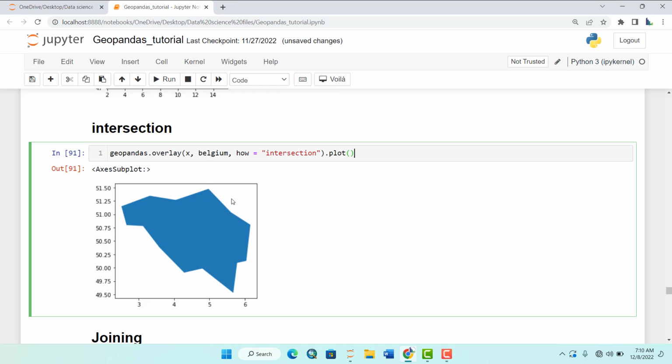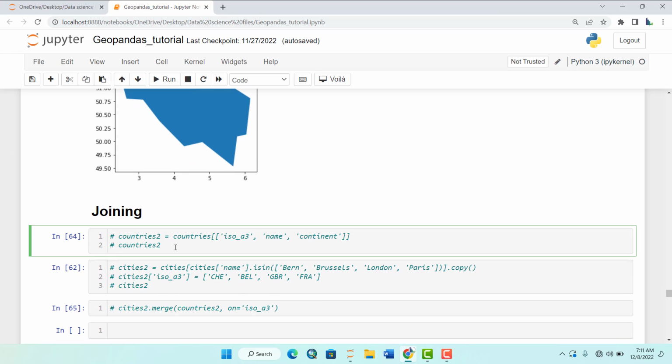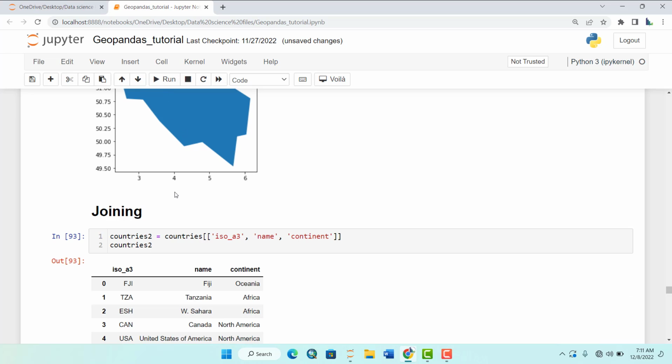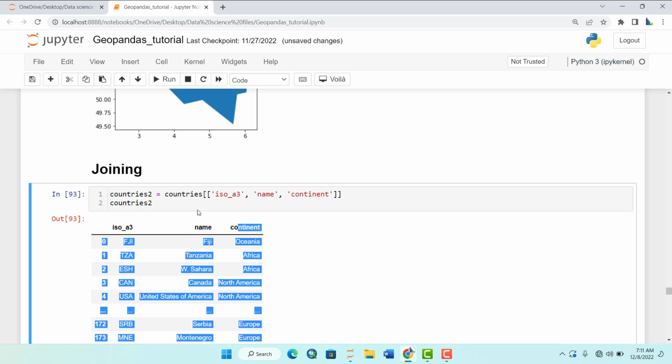That's it. That's a bit on intersection and union. Now let's talk about joining. Our countries data frame contains a lot of variables. For convenience, we are going to reduce our data into three columns: ISO, name, and continent.